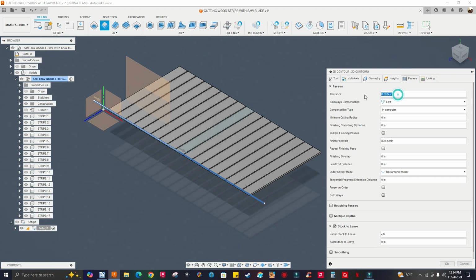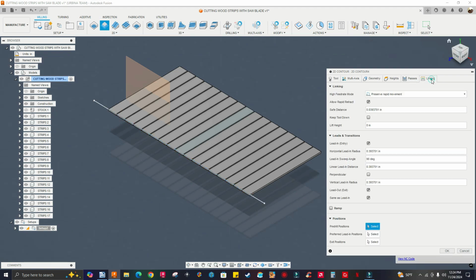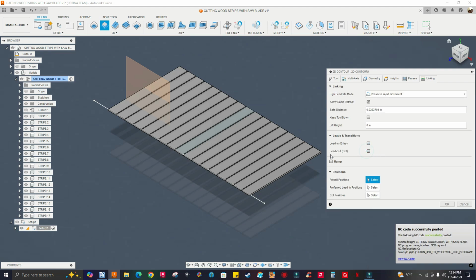Tolerance: the one I use for that old machine, I always use 0.2 millimeters. Even though I'm working in inches, I can type a metric value, so I can type 0.2 mm. I'm not going to hit enter. Okay, linking tab. Let me uncheck both so you can see what we get. I might come back to this in a minute. So let me click OK.